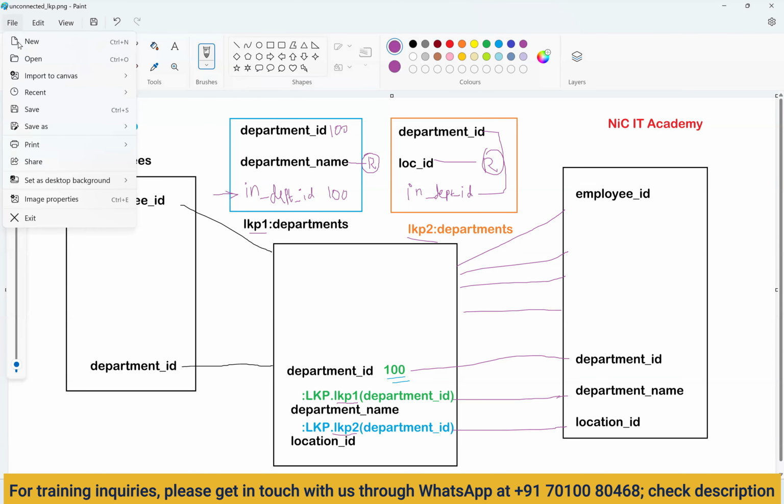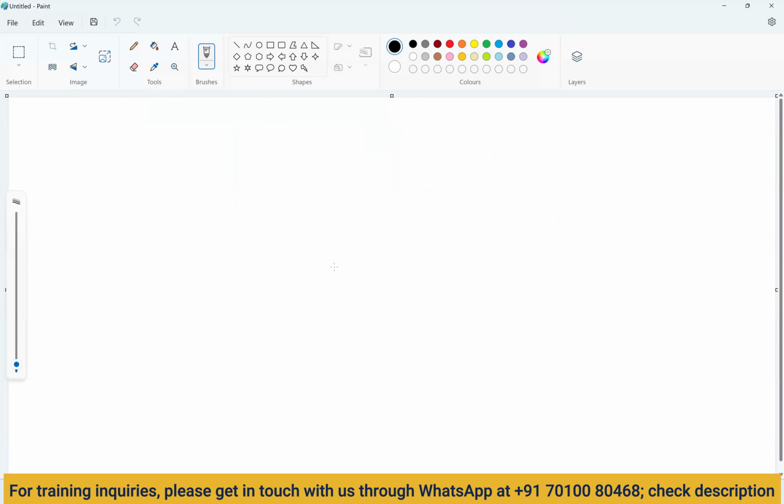Okay, I got a good question. This can be done by using connected lookup itself, so why are you making it complicated and doing the unconnected lookup? Yes, correct. See, you are getting one scenario.